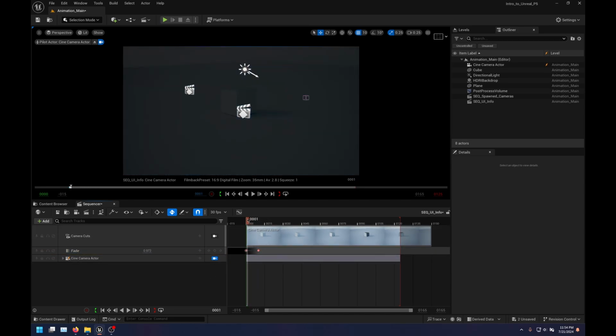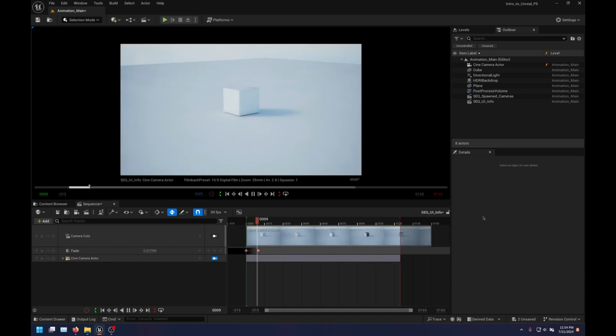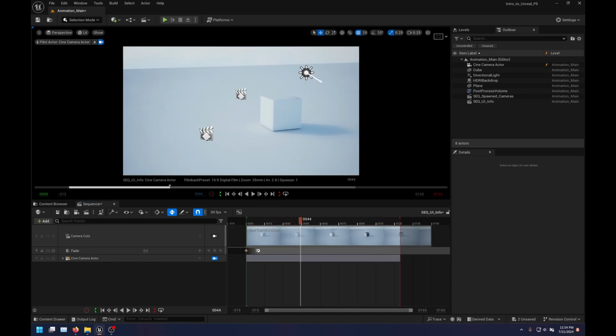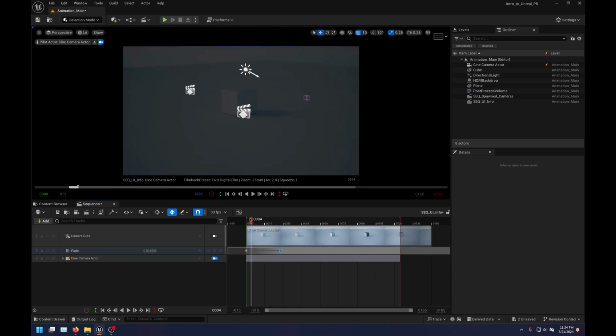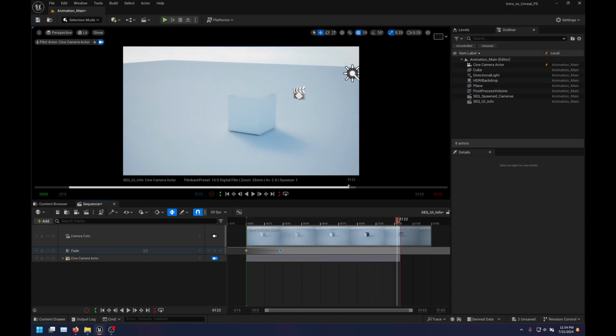So now our camera is going to fade in at the beginning. Maybe we pull this out so it's a little bit more obvious. So we'll play, fades in, and maybe we want to fade out on the last few frames here as well. So we'll keyframe it again, go to the end, and set that to 1 again.